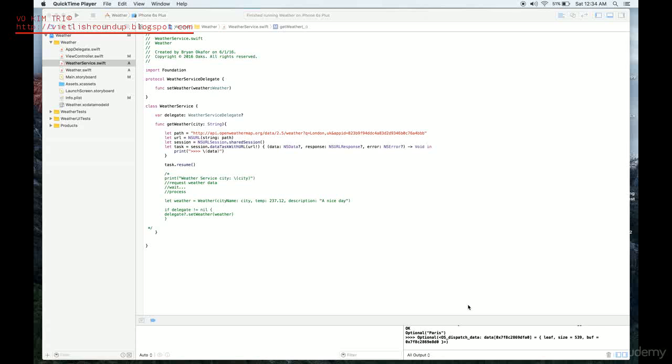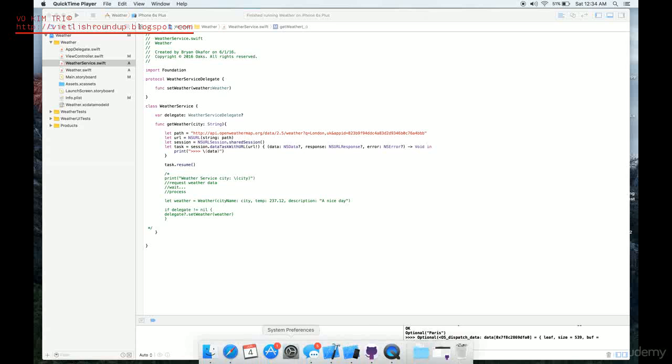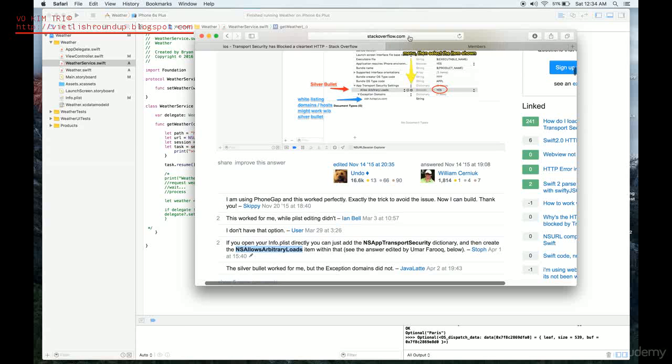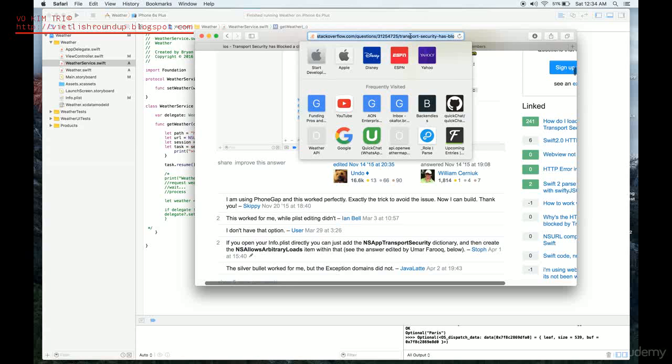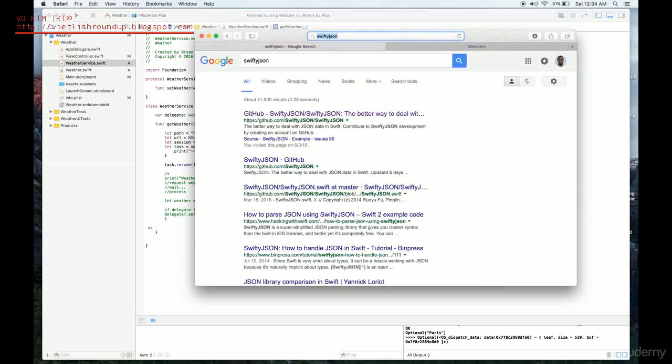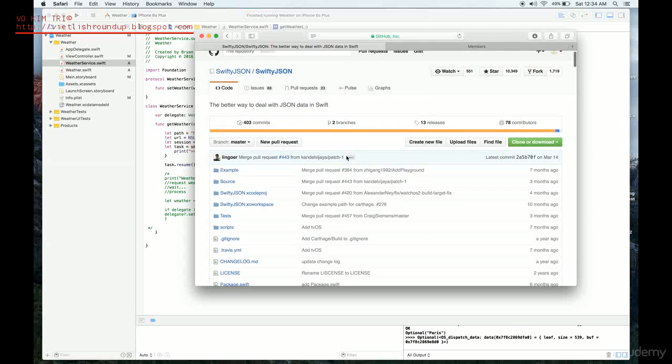And to do that, we're going to need the help of a code called Swifty JSON. So I'm going to go to my URL and search for Swifty JSON. And it's going to be a GitHub project. And this is what we're going to use. Let me expand it a little so you can see it. This should be good enough.